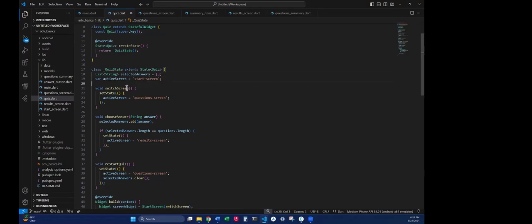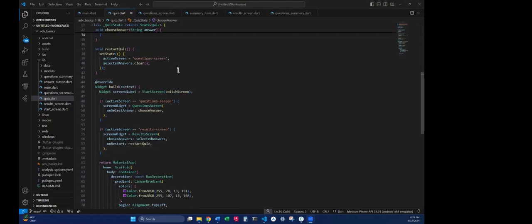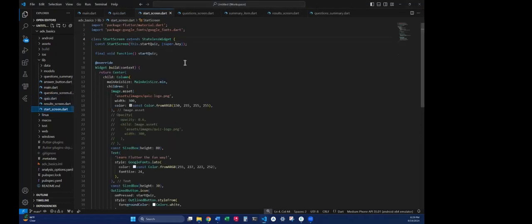And if you could see here, we have something called switch screen. The active screen has three main screens, as you could say: the start screen, the question screen, and the results screen, which, once I open the app, it will show you exactly what they mean. We'll come back to that later. But let's look at the start screen. This is a stateless widget, so nothing's really changing.